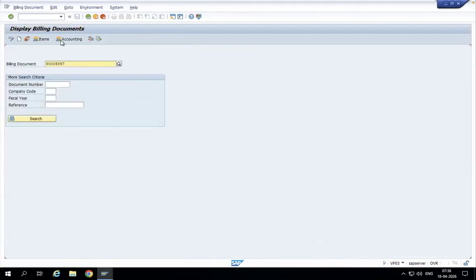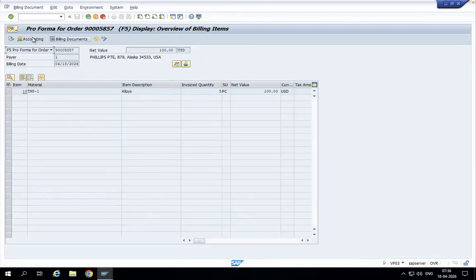Let's display the billing document. So when you click on accounting document, you can see that it says like the journal entry has not yet been created. Okay, now after this, whenever the material is ready to be dispatched, it will be dispatched and then the billing document will be sent. And that's how it works.